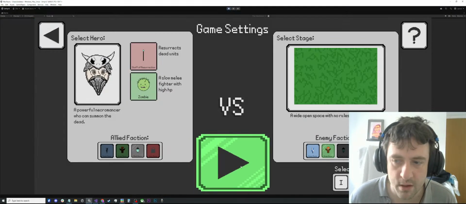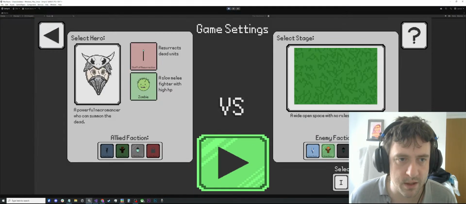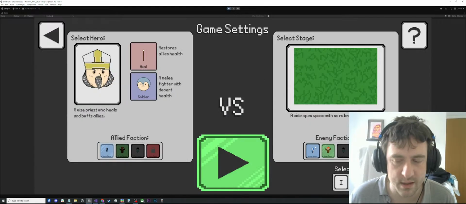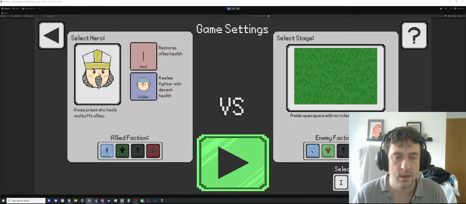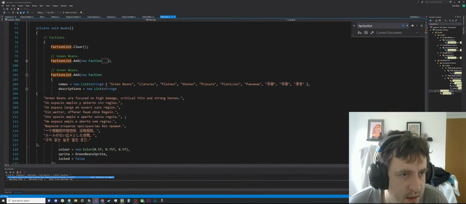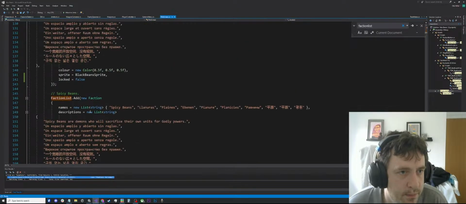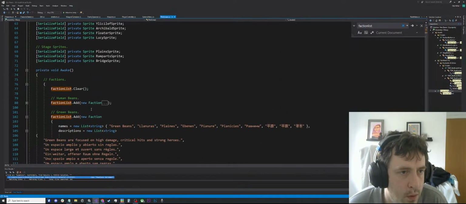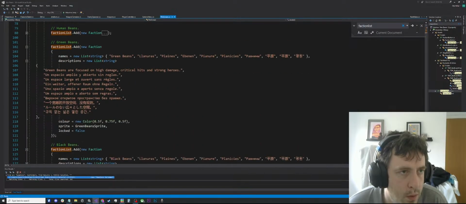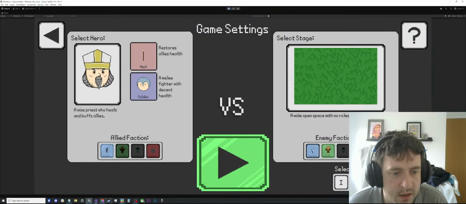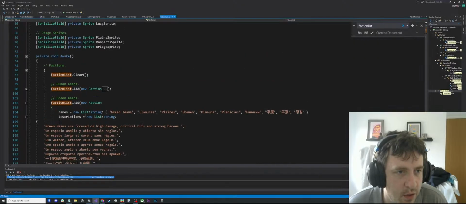So Basma fighting against the green beans, but what if we were Rowan and we wanted to fight against the undead? No, why can't we do that? Is it because it's saved it? I think it's because it's saved which factions I've unlocked.